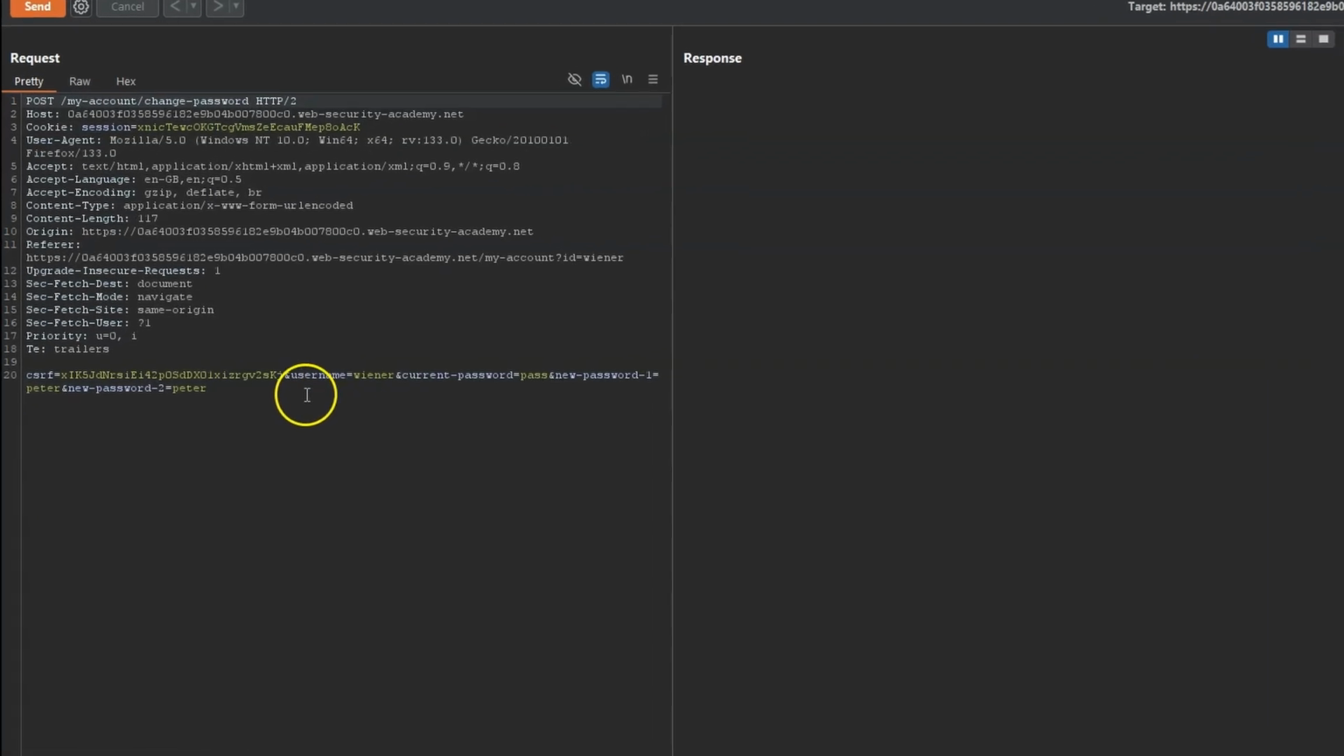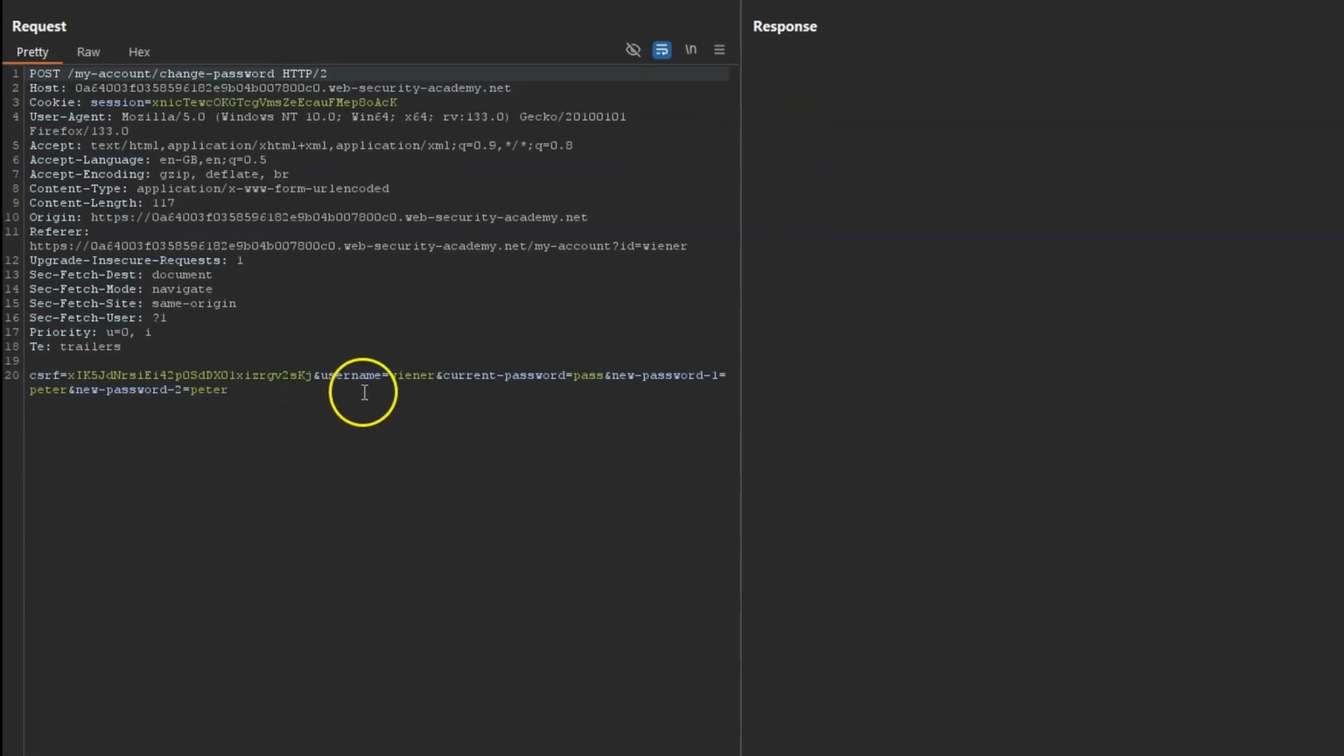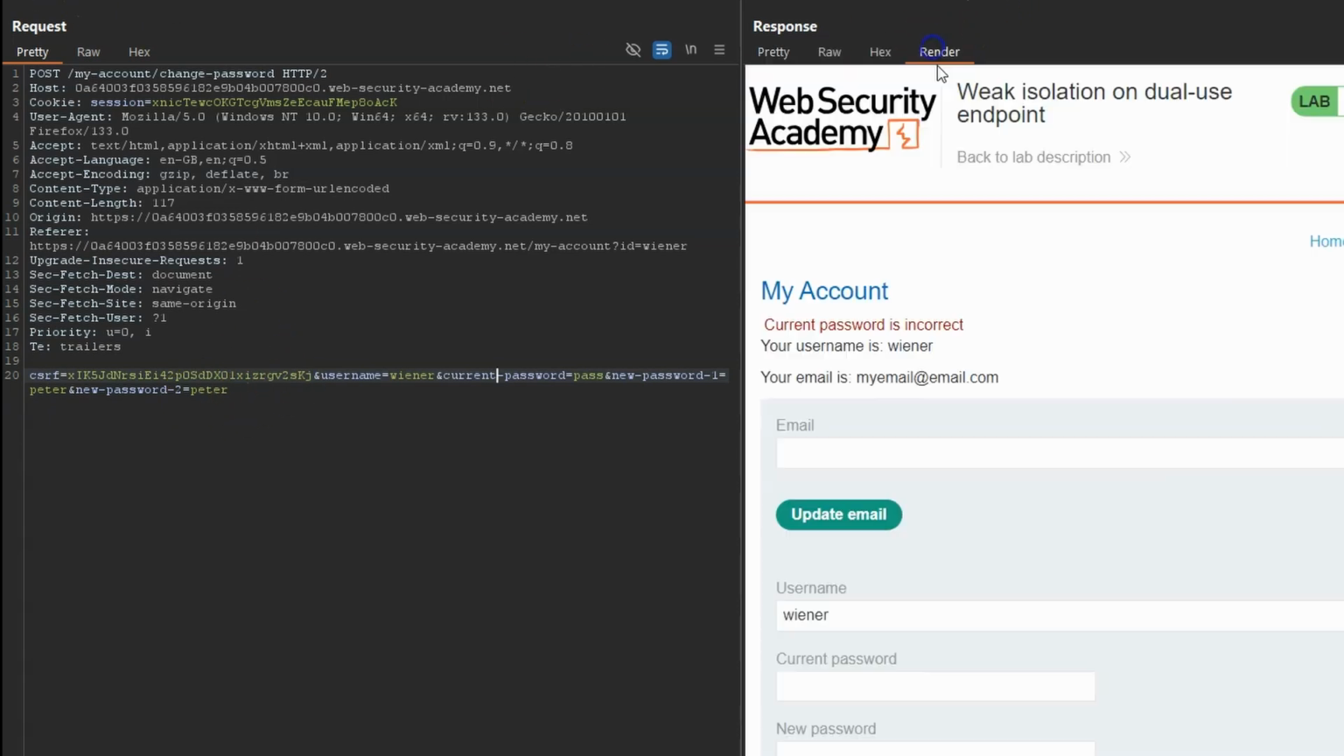So here is the POST request captured in the Repeater. We can see we have the username parameter in the request body, wiener, current password pass, new password peter, new password peter. If we send that again and we render the response, we get "current password is incorrect." And that's because we've already changed the password at this stage.